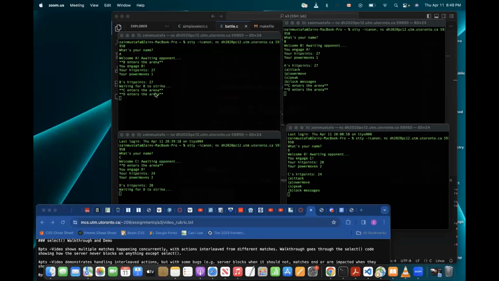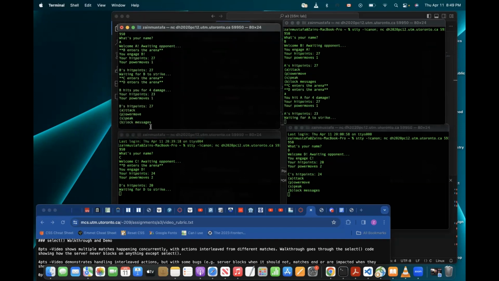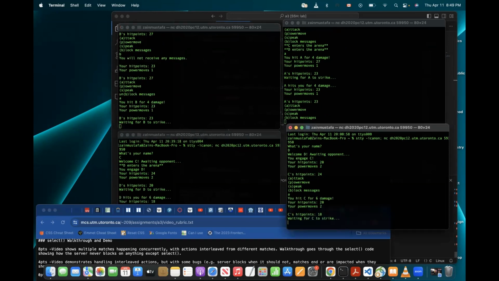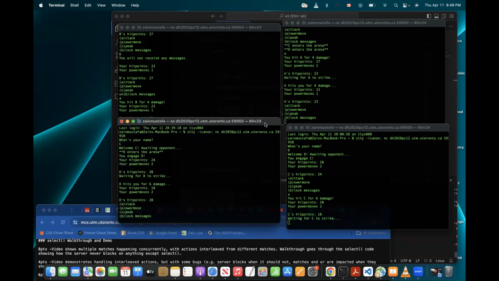Okay, so I'm going to show multiple matches happening concurrently. So here we've got two users, A and B, on the top two terminals playing against each other, and we've got C and D on the bottom two terminals playing against each other. So now we see here that A and B can play against each other without it affecting C and D, and C and D can play against each other without it affecting the top two.